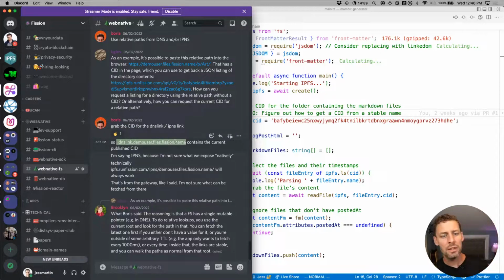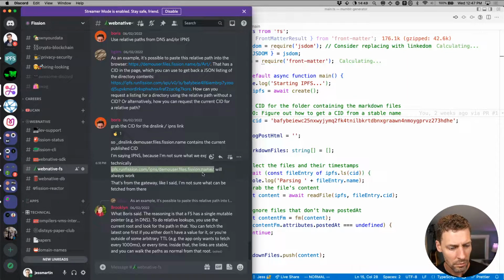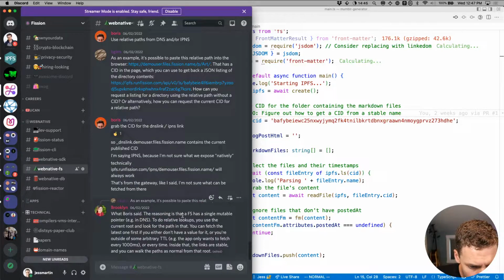So DNS link contains the current published SID. A file system has a single mutable pointer, e.g. in DNS. To do relative lookups, you use the current root and look for the path in that. You can fetch the latest one first if you don't either have a value or inside that the links are stable and you can walk the paths as normal from the root. How does one walk the paths as normal?